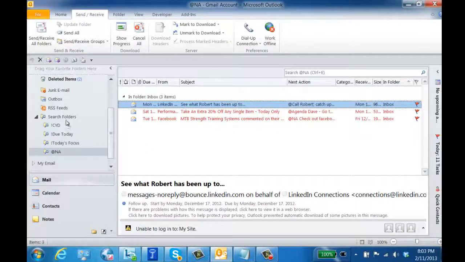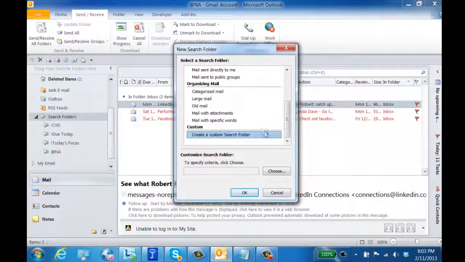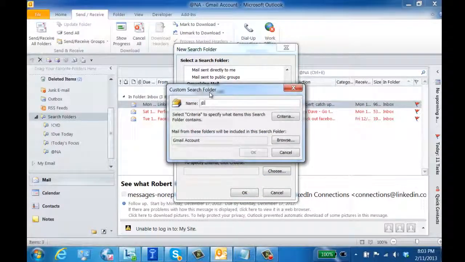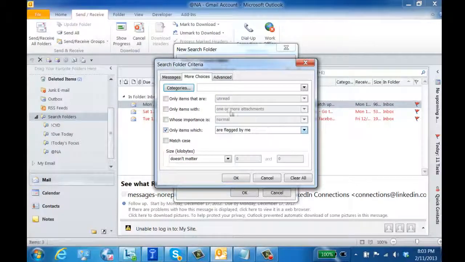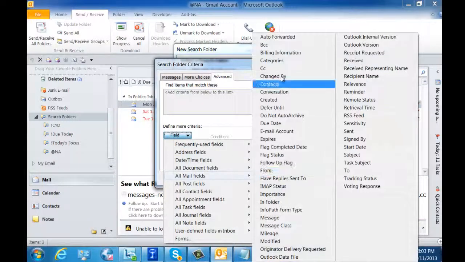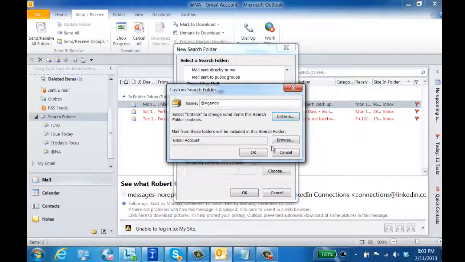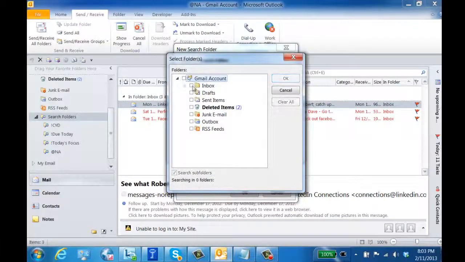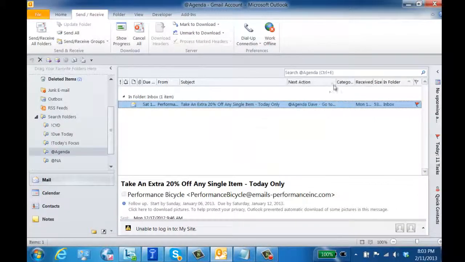So let's take this another step and create an @agenda folder. So same process, create a custom search folder. We're going to call this one @agenda. Go into the criteria, only items which are flagged by me. Go to Advanced. Look for that field again in our Mail fields, Contacts. And this time we're going to say contains @agenda. So anytime it has @agenda in it, yes, we're going to want to look for it. Check the Inbox and Sent, search subfolders, OK, OK, OK. And there you go. So I've got one item out there with my @agenda.